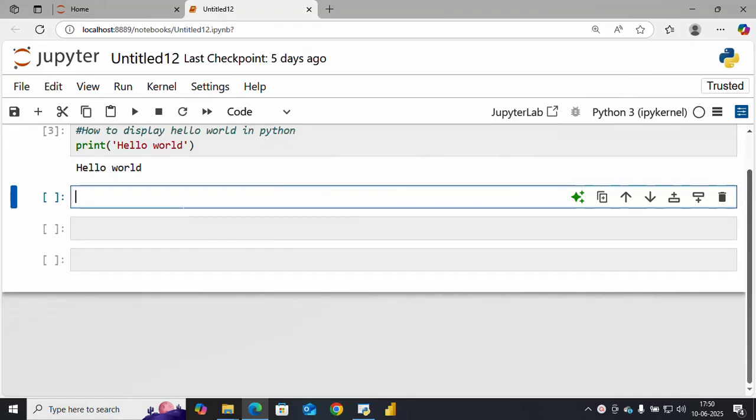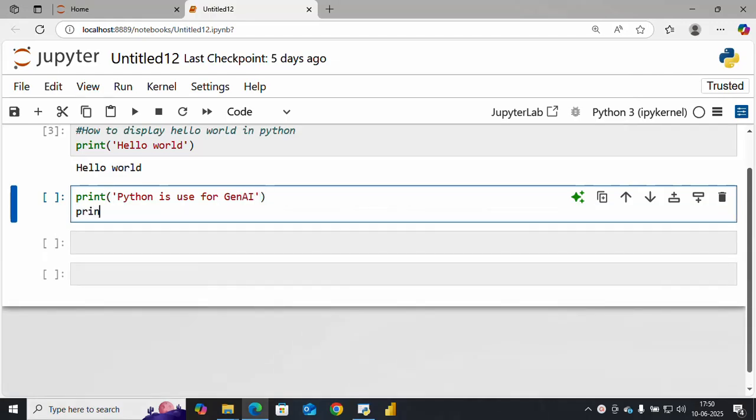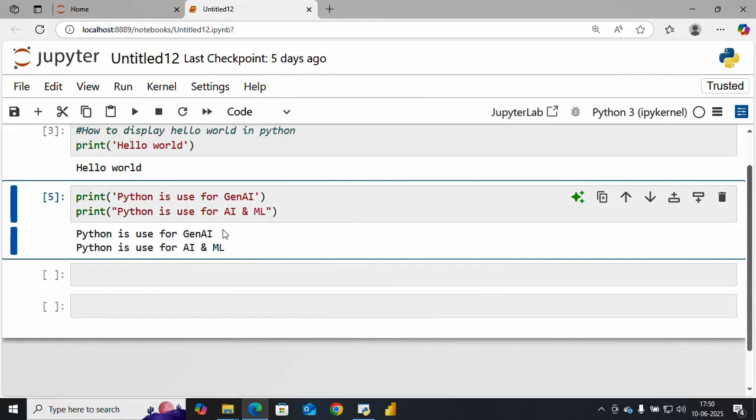Very simple example: suppose you want to print some information. In that case, I have given "Python is used for Gen AI", and again here I gave print. You can use single quotation or double quotation, both. "Python is used for AI and ML." So simply press Ctrl+Enter and you can see, let's run this.